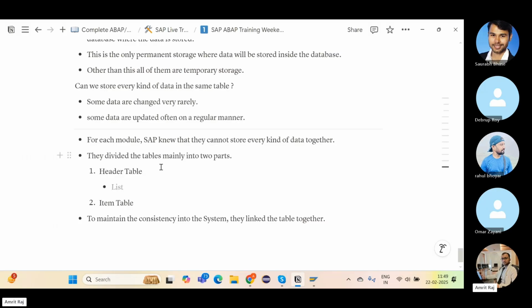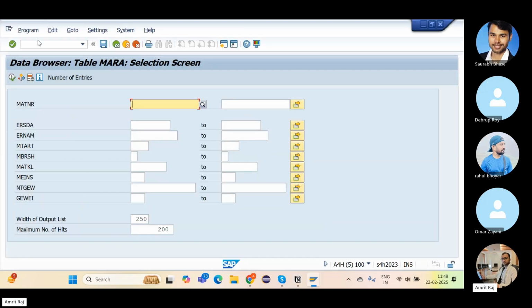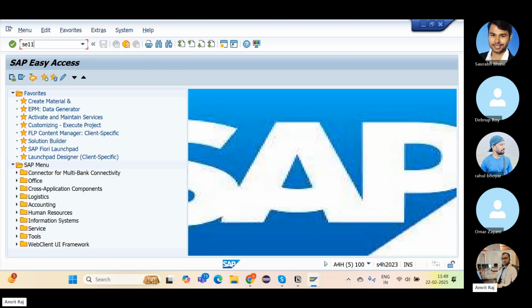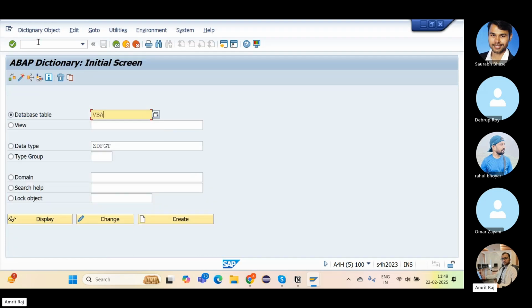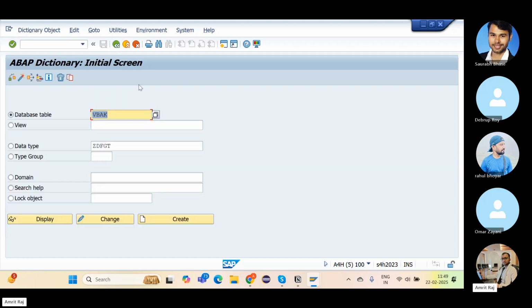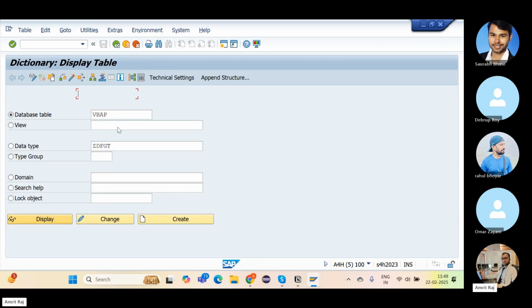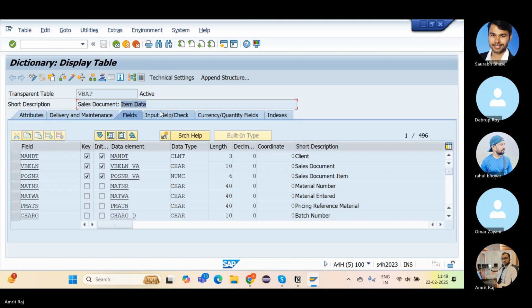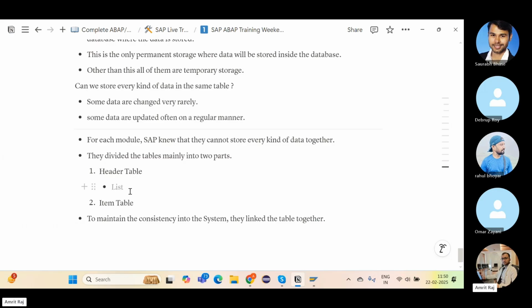If you might have heard about sales order, there we have header and item table also. Just go and check. VBAK is your sales order header table. VBAK, see, sales document header data, and VBAP is the item table. So item data you get there in VBAP, item data, right?